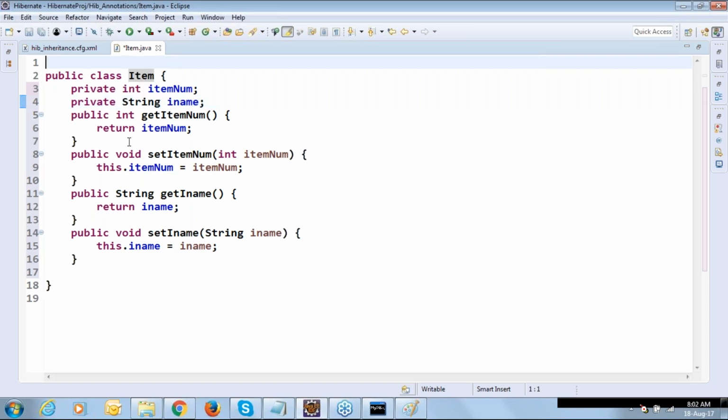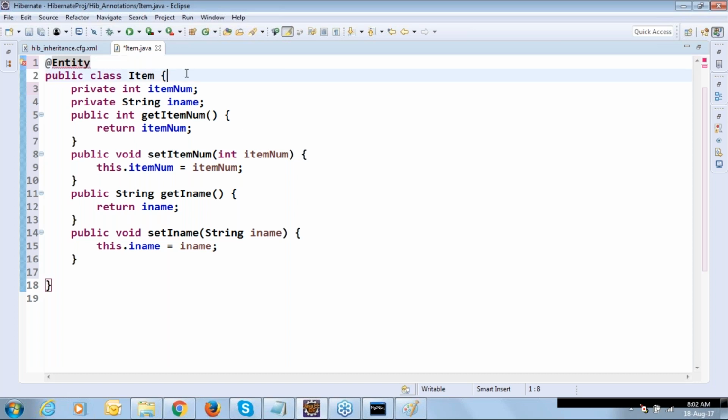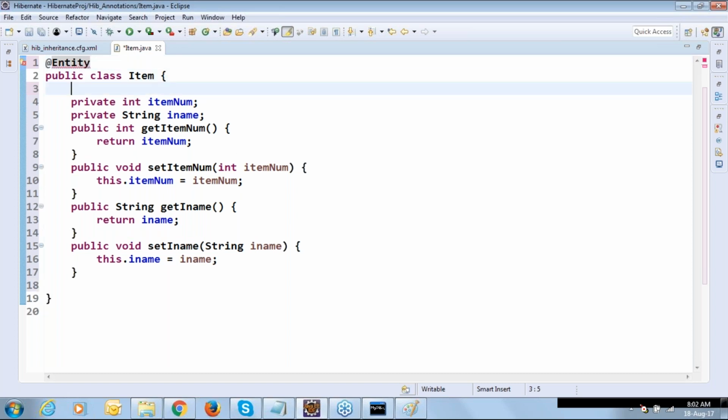So how to use annotations without writing an XML mapping file is this. For Item, we have to make use of an annotation called @Entity. When we say entity, then this Item will become the table in your database. When you go for itemNumber, if you want to make it the primary key, then we use the annotation @Id. So @Id annotation is for making this itemNumber the primary key.